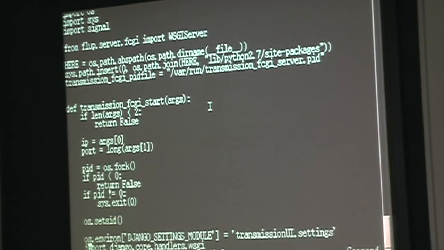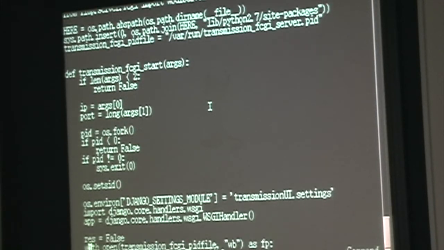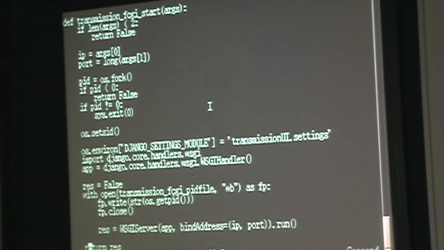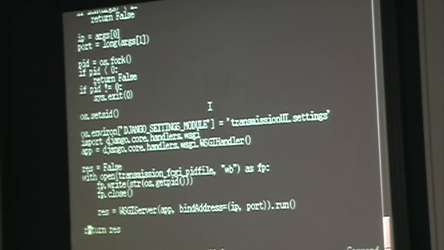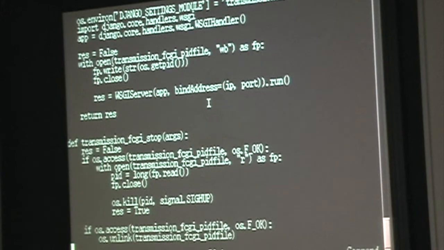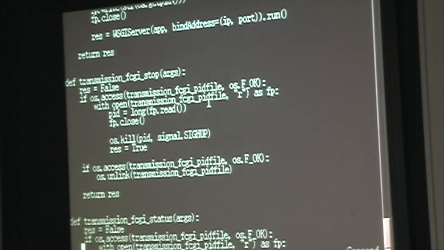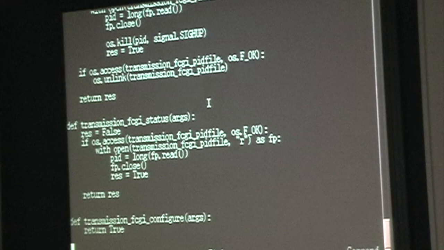Like for instance, the start method here, we do some daemon stuff, and then we start the fast CGI server listening on the IP address and port, and right here, this line here, this particular plugin also uses Django. Again, you can use anything you want though, but this uses Django, and this is where it starts Django, and then stop, same thing, do some cleanup and stop Django. Status, check whether we're up or not, simple, it just returns true or false.